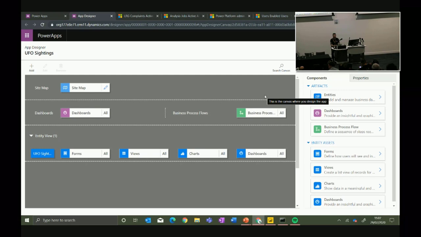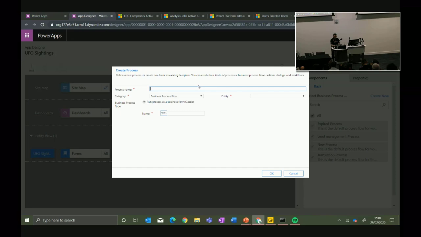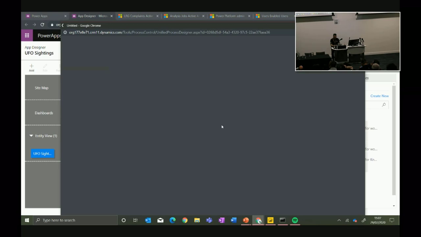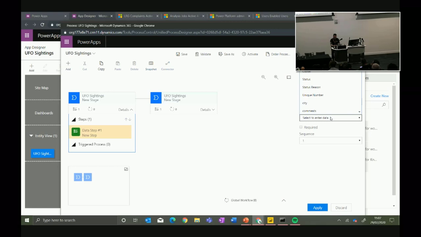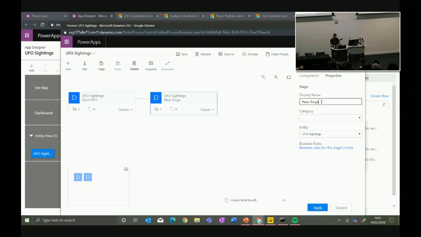Next thing we're going to do is create a business process flow to work with our UFO sightings. We're going to call this UFO sightings. We're going to pick our entity UFO over there, cool. This is going to give you the process to actually manage the sightings to completion. We're only going to have two steps because of time. We're going to give this a step of data called status. Spot UFO. Resolve sighting, apply.